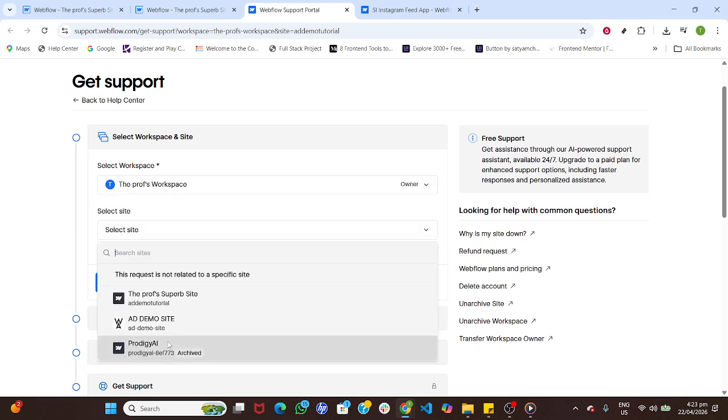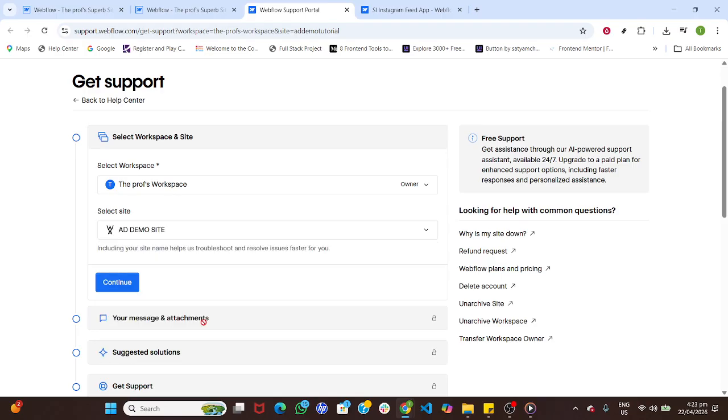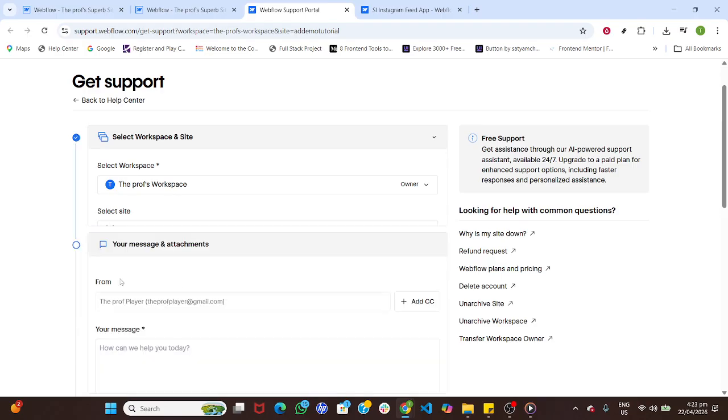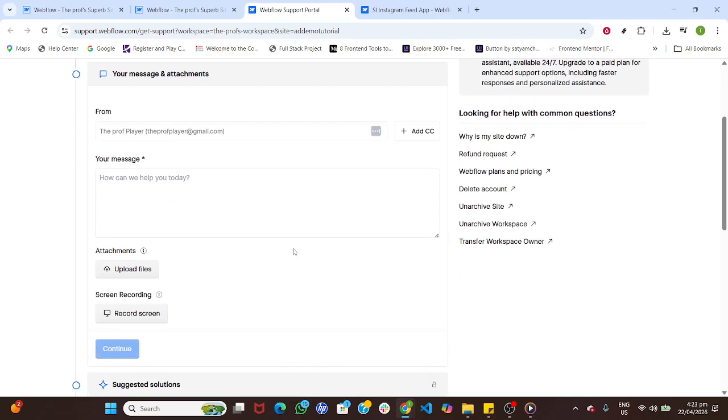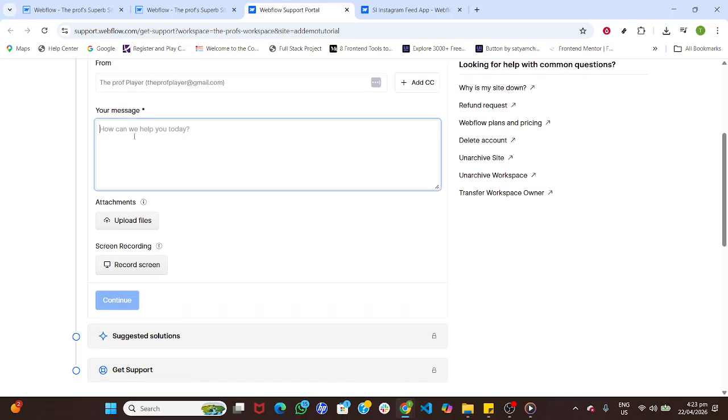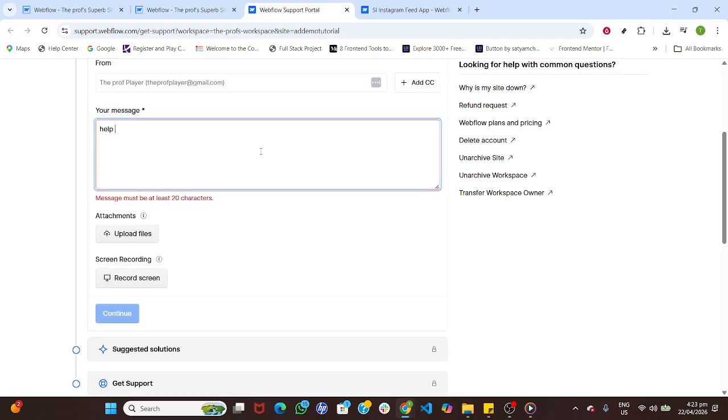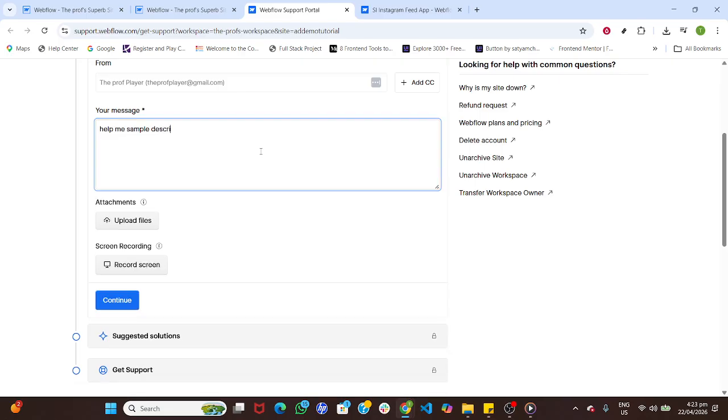Next, check that the correct workspace is selected. If you manage more than one, open the workspace picker and choose the one that contains your site. Then click Select Site. Pick the specific site you want help with, and click Continue. Choosing the exact workspace and site ensures the support team sees the right context and permissions when reviewing your request.